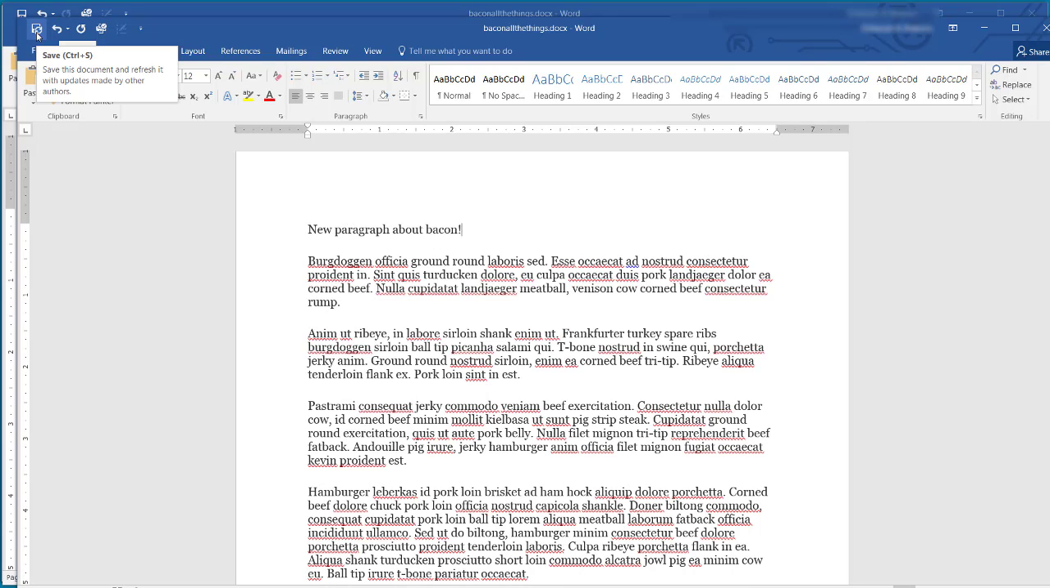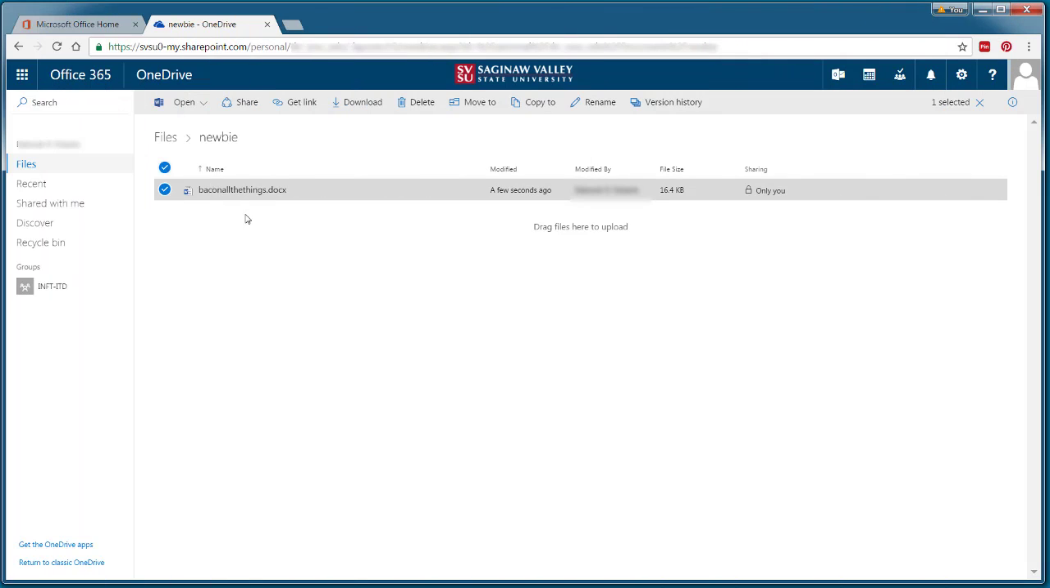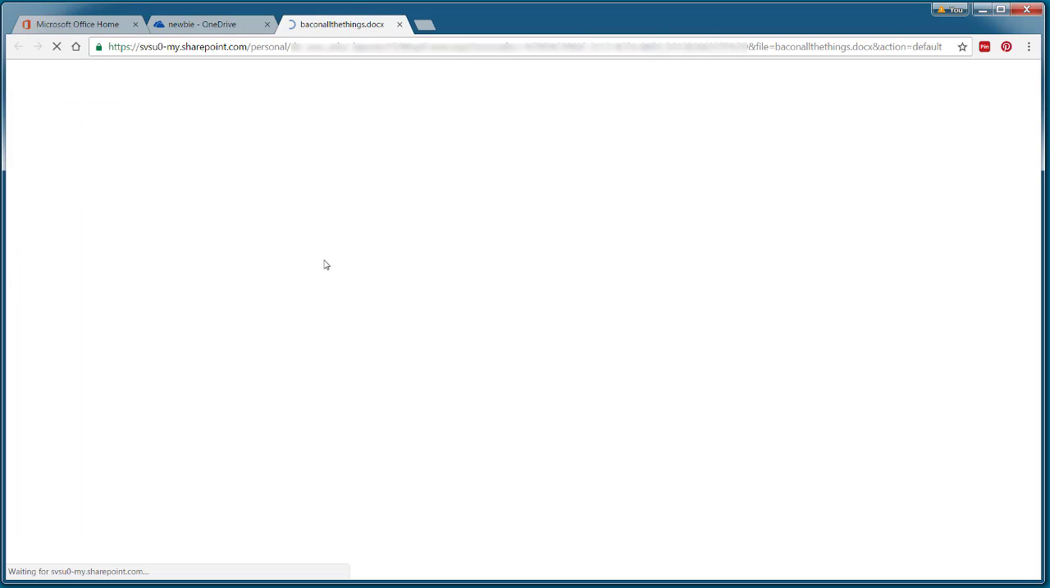Each time you click the Save button, the changes are made to the online file. Clicking the Save button will also download and sync changes that other authors have made to the document if it is a shared document. When finished making changes, close the document. The changes are available in OneDrive online.